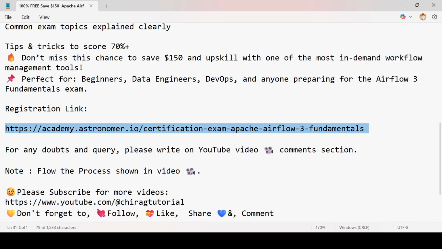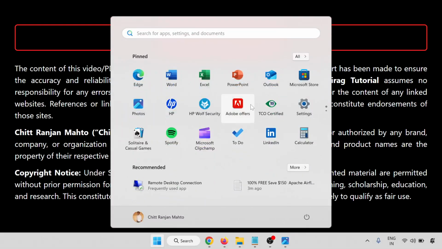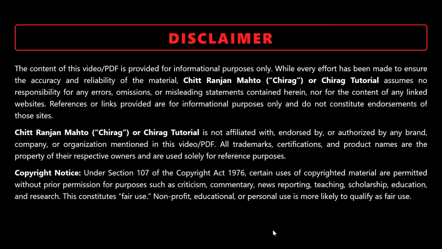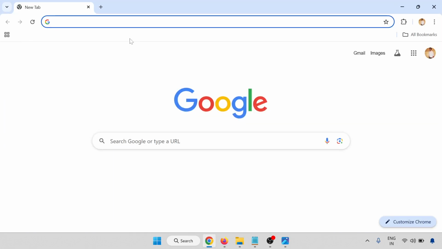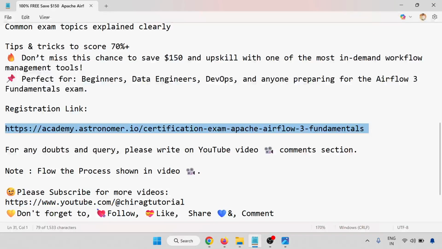So let me open this. So this is the registration page.